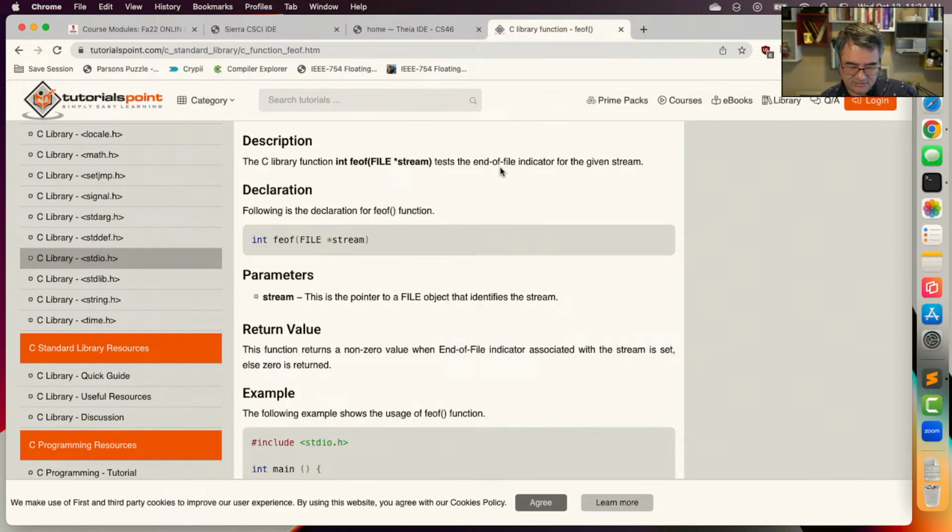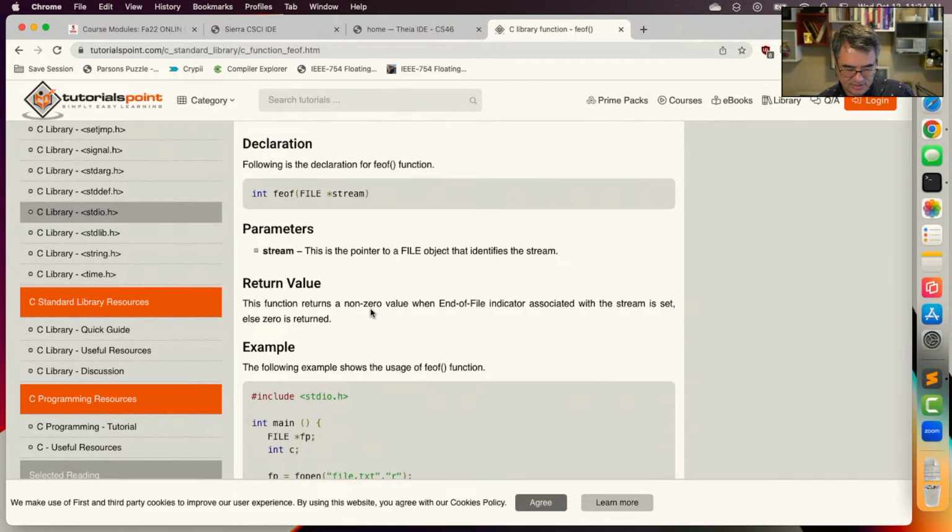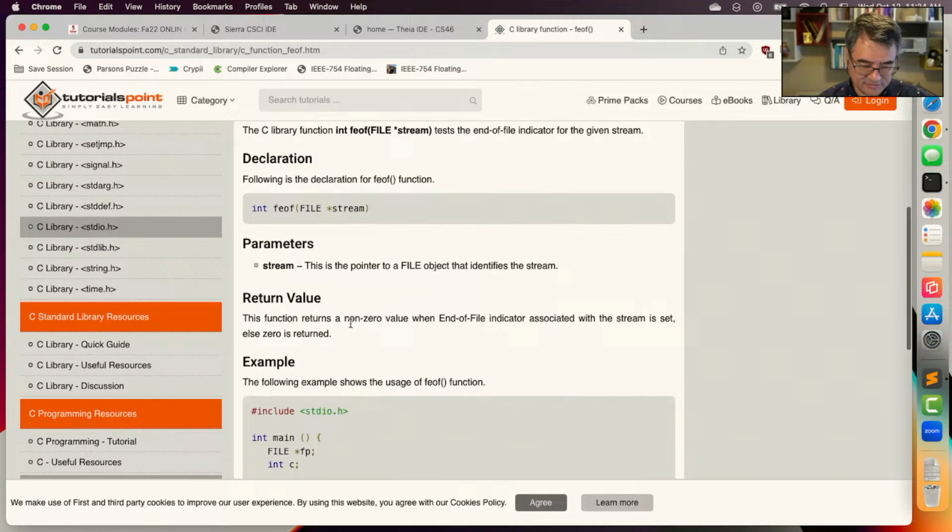So it tests the end of file indicator for the given file, and it'll return an integer to you. It returns a non-zero value when the end of file indicator is set. Otherwise, it returns a 0. So basically, it tells you if you have reached the end of the file.